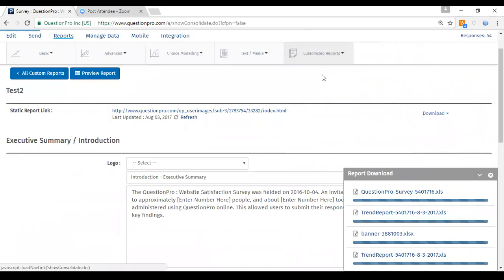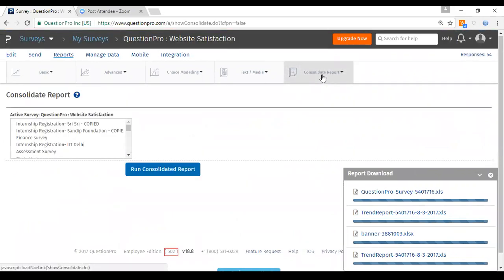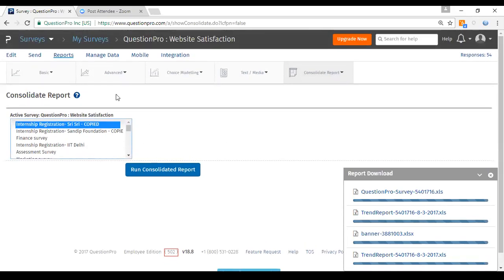Moving on to consolidate report. Now in consolidate report, if you have two surveys and the format of those two surveys is exactly the same, and you want to merge the data for those two surveys, for example, right now we are on website satisfaction. If I have another survey with the same format as website satisfaction, I can run a consolidate report and merge the data for these two surveys. So you'll be able to receive a consolidated report. Right now, I think we are done with the reporting options of our software.